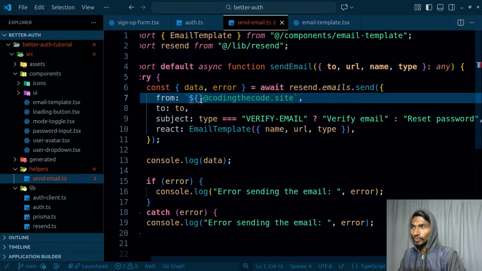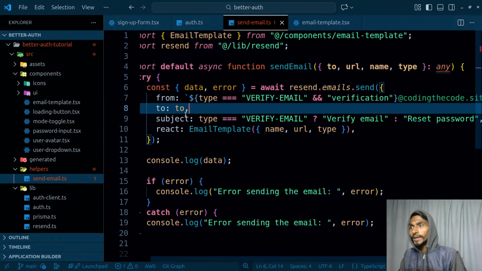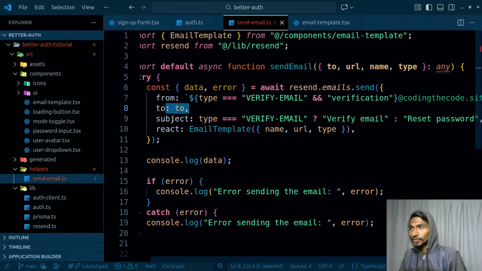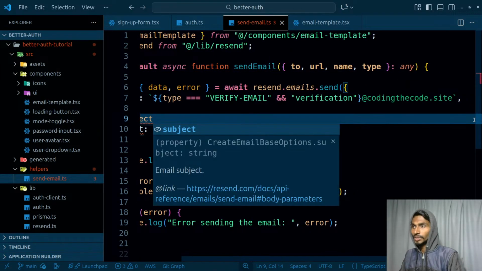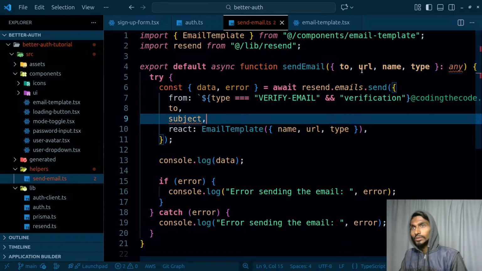As for this from, I'll simply check if type is triple equals to verify email. In that particular case I have to use verification@codingthecode.site. Just this particular thing will be sent. Alrighty, and the to is going to be to here, so I don't really need to worry about that. Subject is actually going to be the subject, so I can even skip the type in that case. That is possible to skip too, but I'm using this verify, so subject is going to be subject, but I don't really have the subject over here.